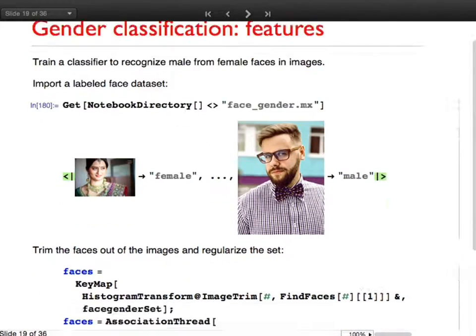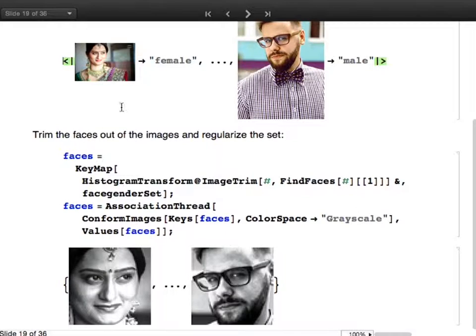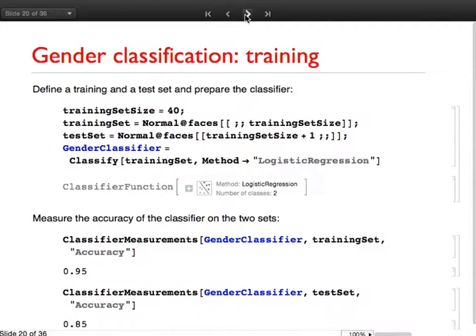Once I have it, this is basically the feature example abstraction I showed before. I'm calling find faces and image transform to have uniform faces like this. These are mostly misaligned, so I cannot fix everything. I do as much as I can with little steps. And then we train the classifier again.